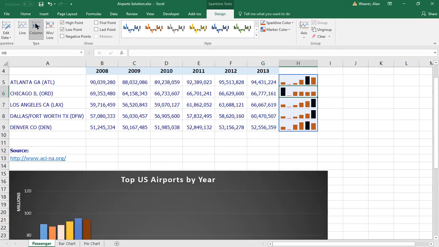If I click on column, it becomes a column where the reds are the low, the blacks are high. I do the win-loss. That I really have never cared for. And you could edit the data. That way, if you missed a column, you can go into it. Relatively simple.